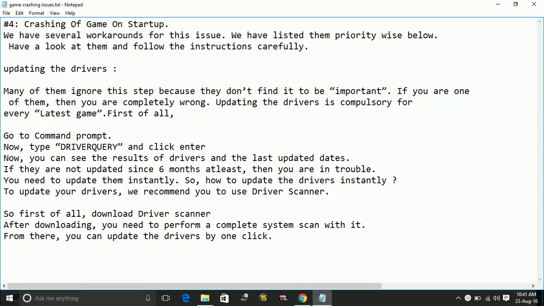Hello everyone, today I'm going to show you how to fix crashing of the game Deus Ex Mankind Divided on PC. Crashing of the game on startup is a very common problem for a variety of games. We have several workarounds for this issue. We have listed them priority wise below. Have a look at them and follow the instructions carefully.